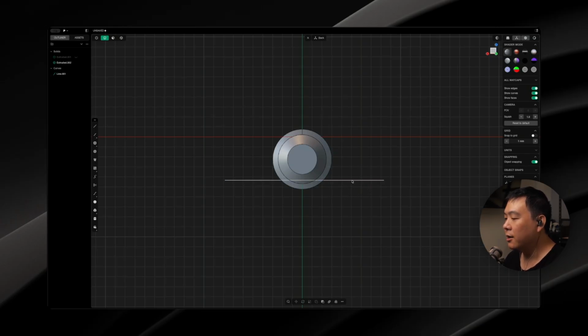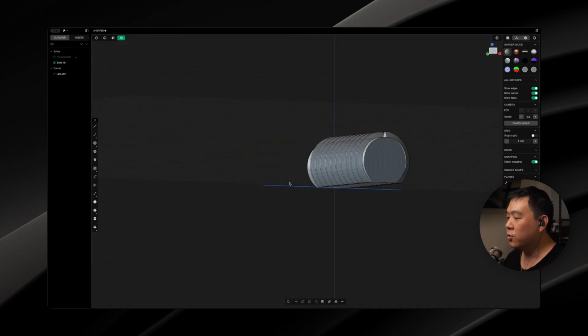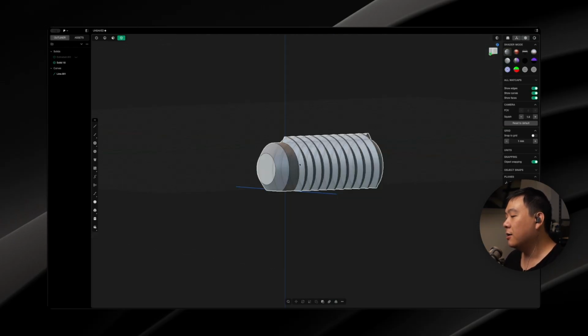So I'm just drawing a line, selecting the line, pressing C for cut. I'm going to cut into this profile. I'm just going to delete this bottom half, and now you can print this face down, and this would still work if you don't need a cylinder.